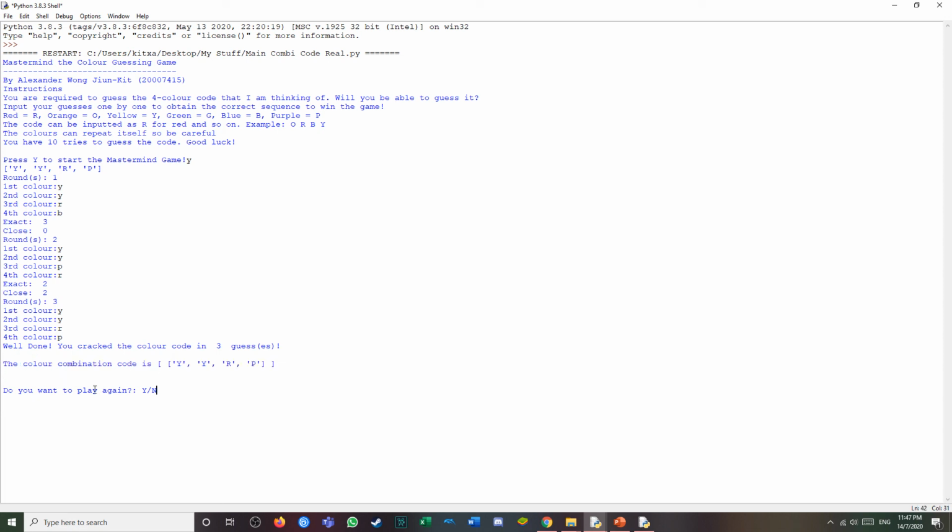Here is the looping mechanism to show, do you want to play again? You can type yes or no. If you type yes, you'll restart the game, and you'll be given a completely new, different code, as you can see.